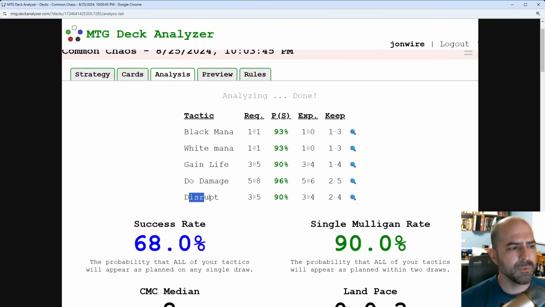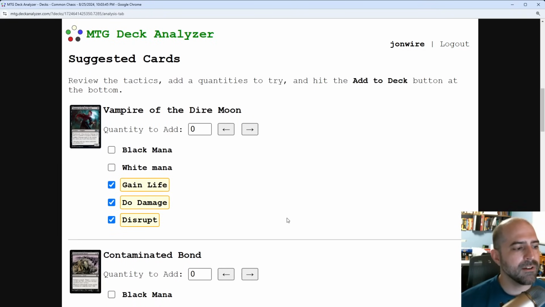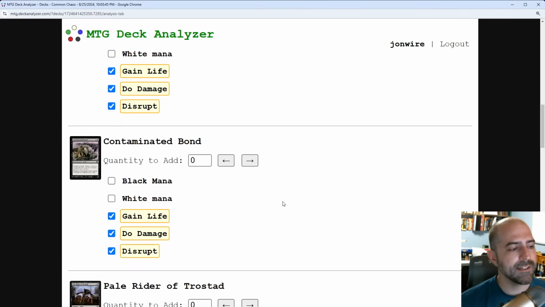Each card with respect to their tactics. I forget exactly what I do. It's looking for similar cards, and then it's going to try and find the cards that fulfill the most of those tactics the best.